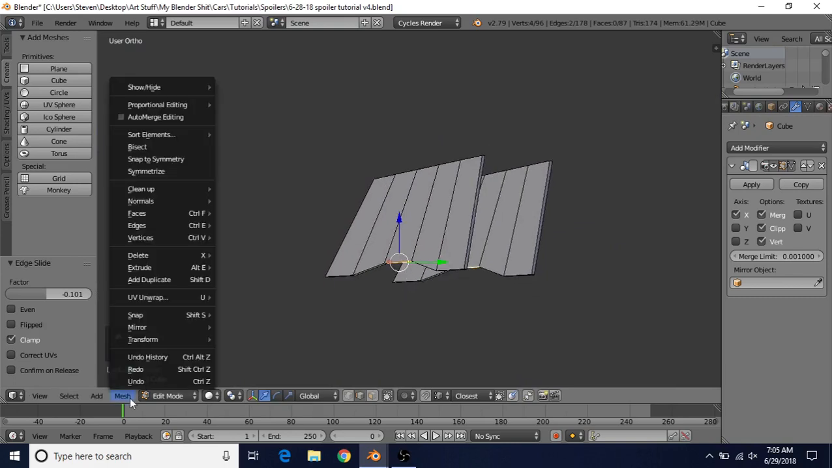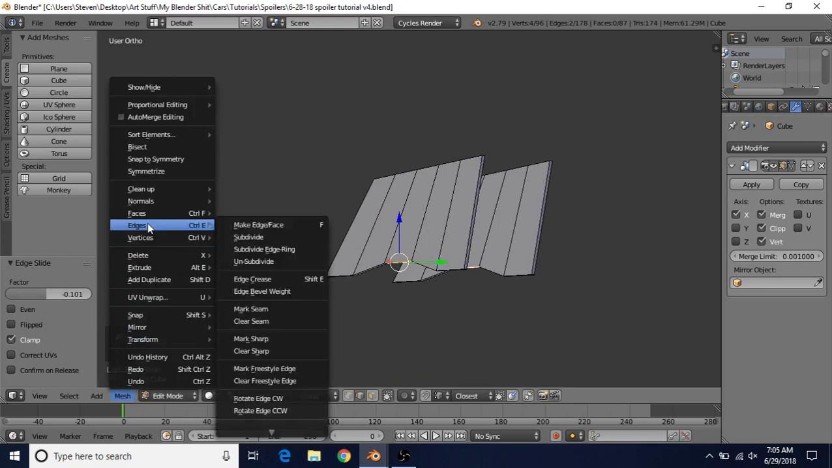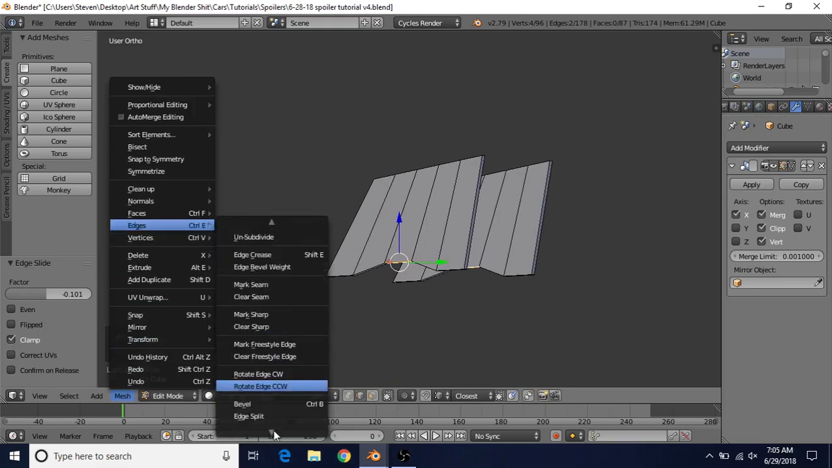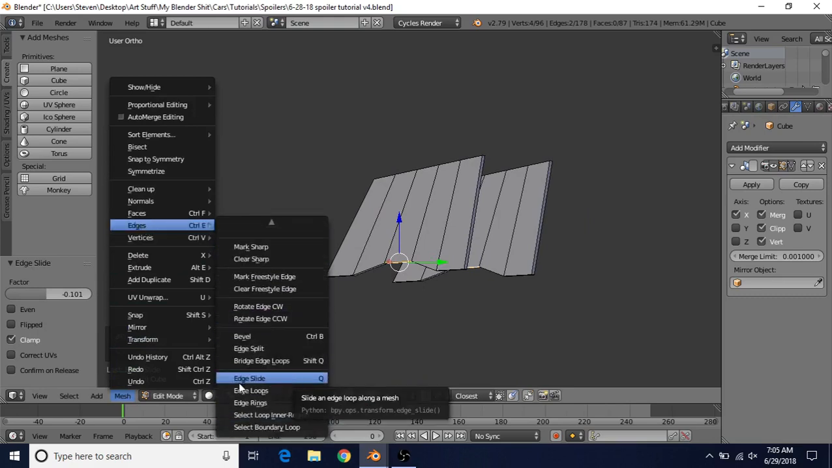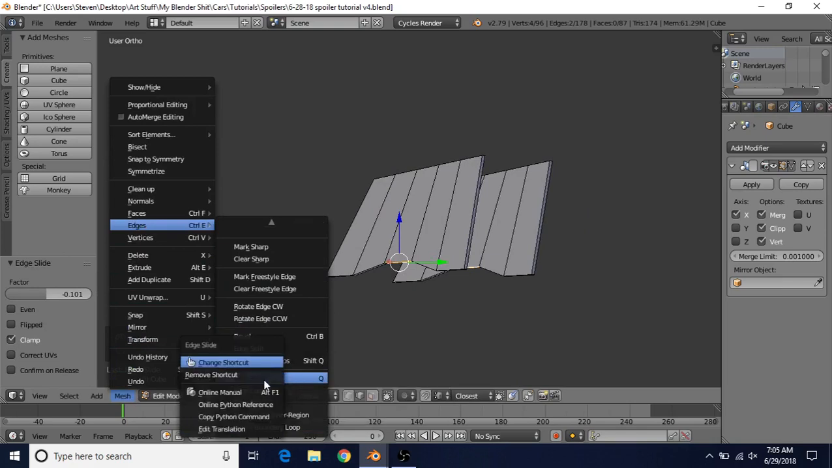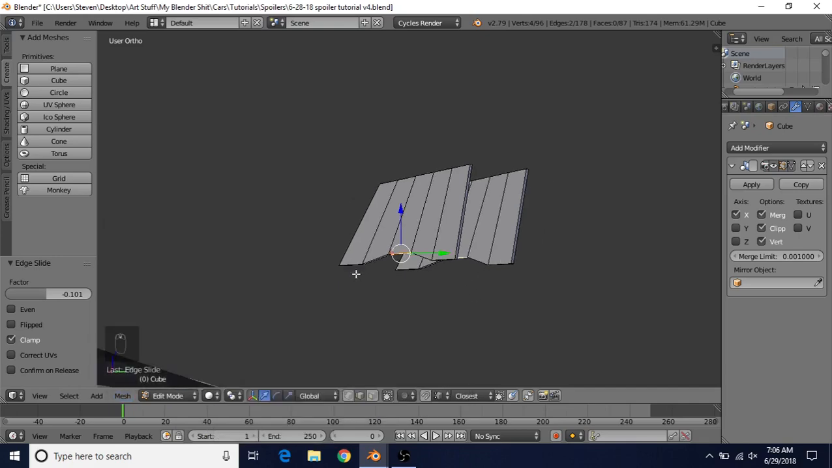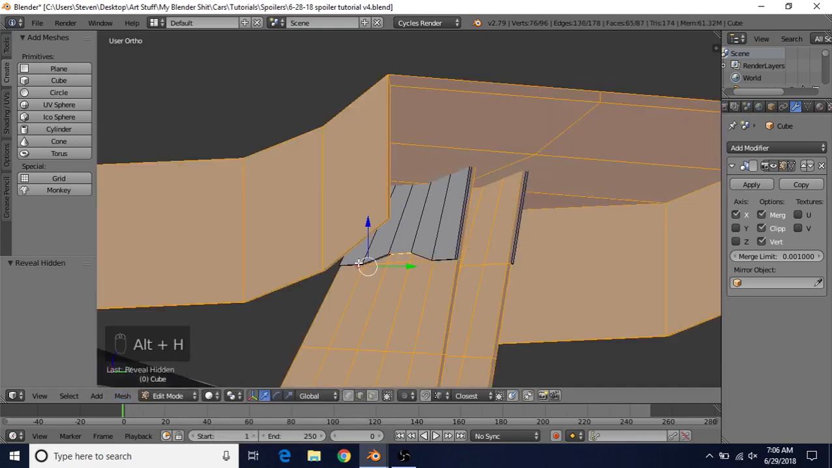If you don't have your hotkey set up, go to Mesh, Edges, and Edge Slide, and you're just going to want to right click on this. It's going to say Add Shortcut, and click on that, hover your mouse over here and just press Q, and now your edge slide will be set to Q. Then we're going to do Alt H to unhide everything.